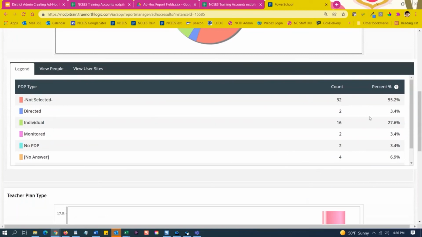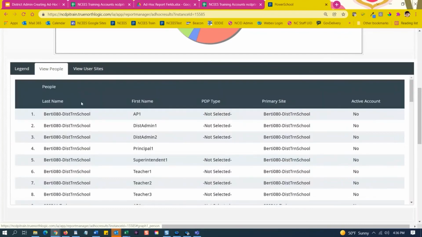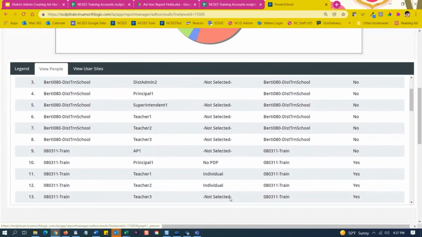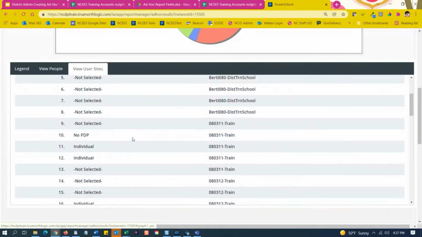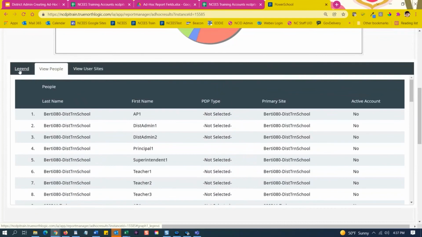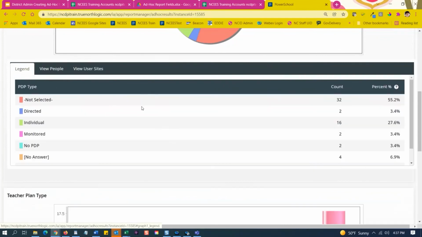What percentage of my total group is that? 55%. How many are monitored? 3.5% are monitored. I have different areas to look at. I can actually go view the people. It'll tell me their last name, their first name, and what their PDP type is. Here you go, their primary site and if they're active. View user sites is not as helpful there, but it may be on some other reports.